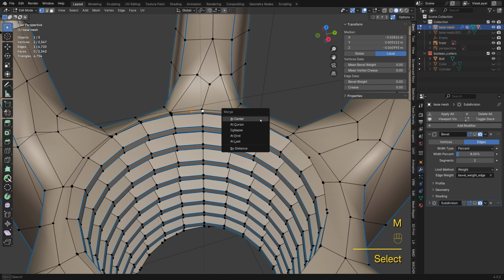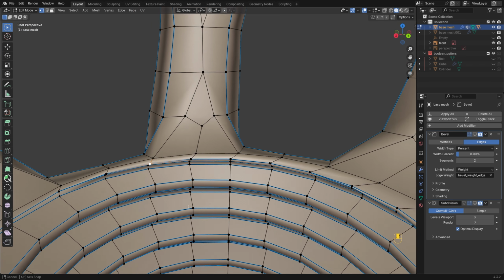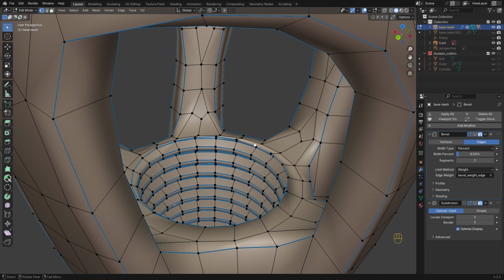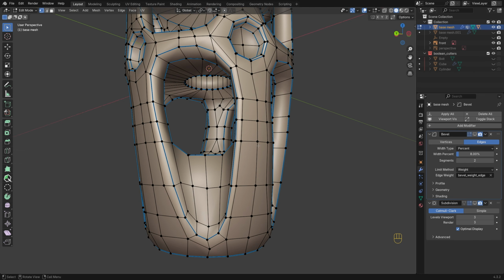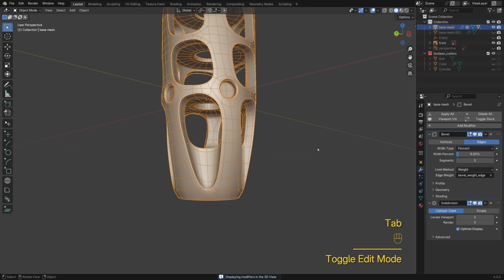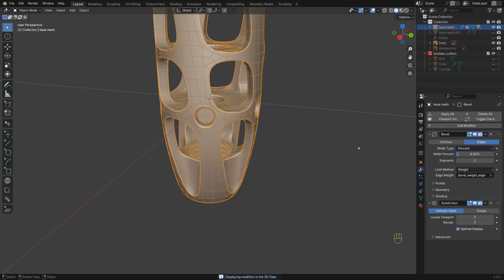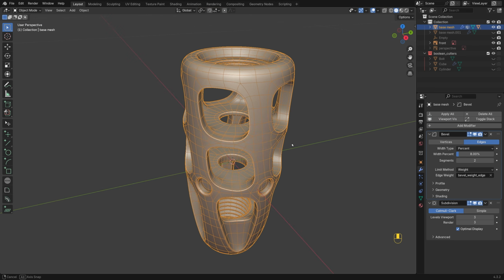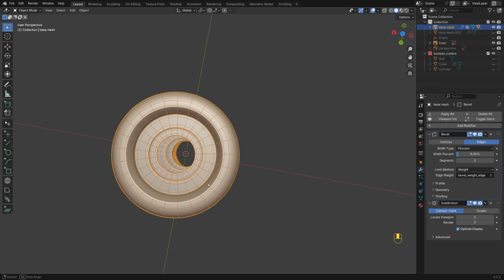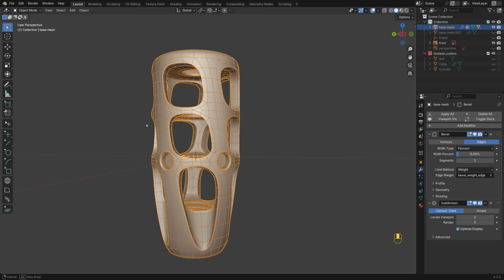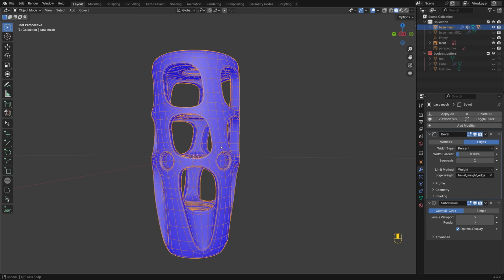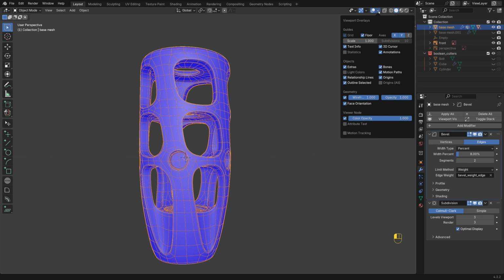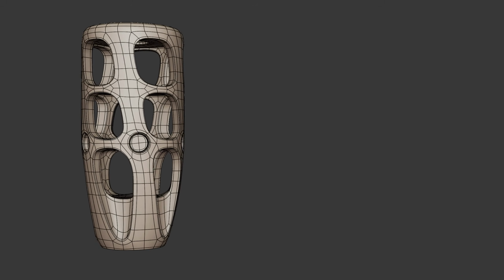Slide and merge these vertices, and we'll have the perfect muzzle brake mesh. I'll wrap up modeling with a normal check. Blue indicates correct normals. If you see red, press Shift-N to flip them. That's it for this video.